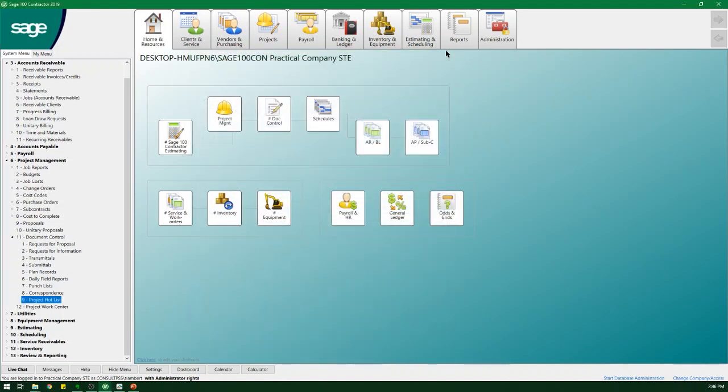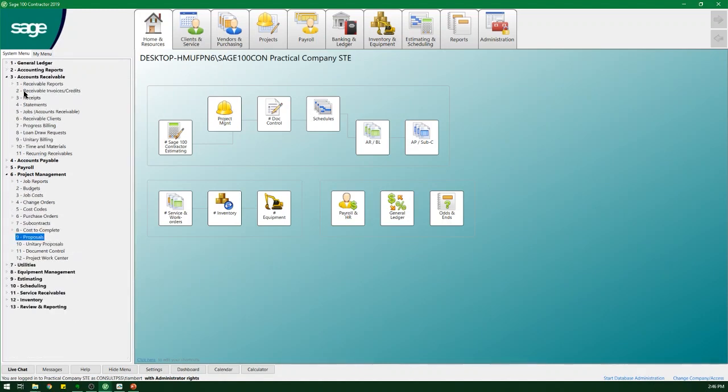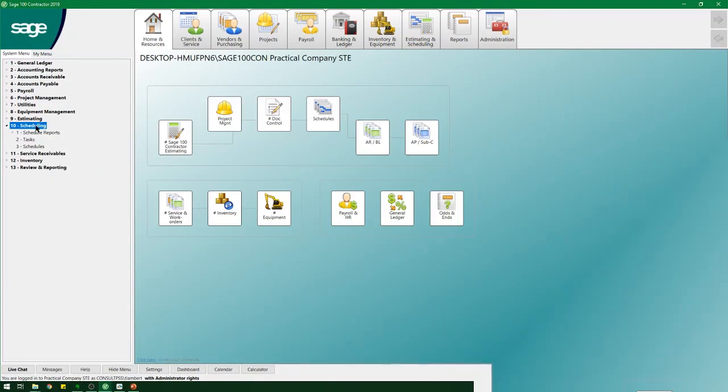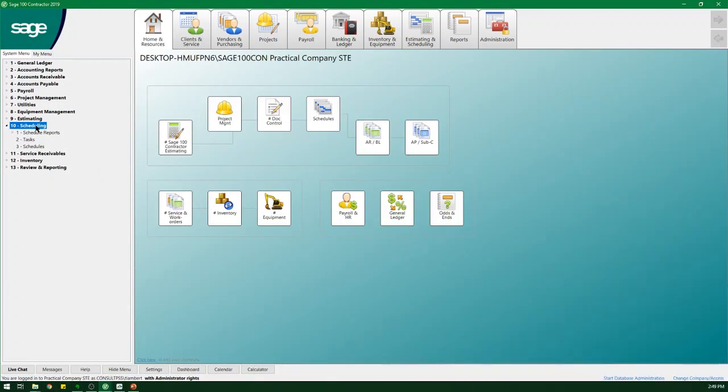So next, I want to hop into scheduling. I'm going to hit escape and close everything up, and we'll open up scheduling. Scheduling can be one of the hardest parts to do in a job.